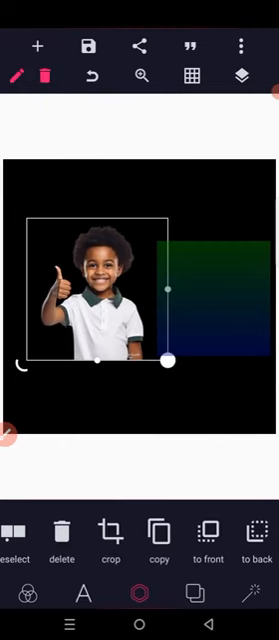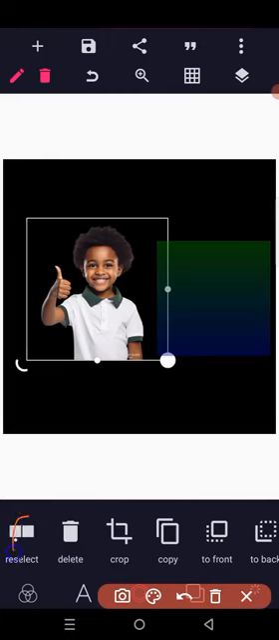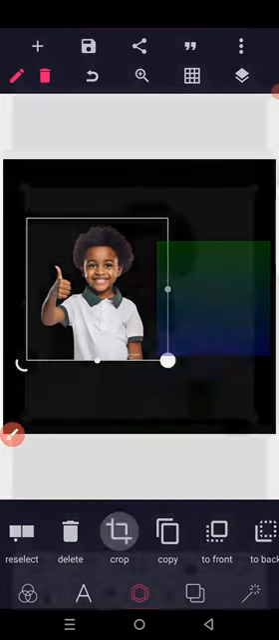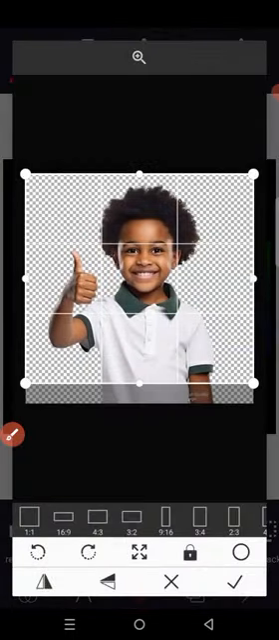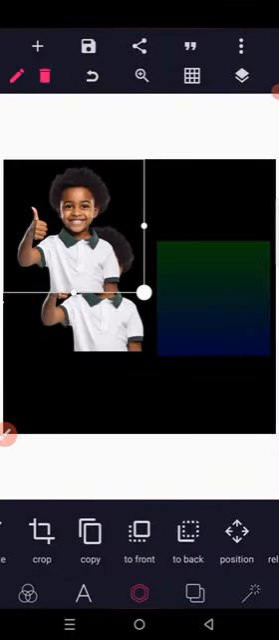Now let me tap on that. Of course, this reselect means that maybe you mistakenly picked the wrong image. The image you picked was not what you wanted to pick. Then you can tap on reselect to select another one. Delete has to do with you deleting the image. Crop means that you want to crop out some part. So maybe you want to cut out some part, then you would want to use the crop tool. Then copy, of course, has to do with duplicating, like I told you earlier.